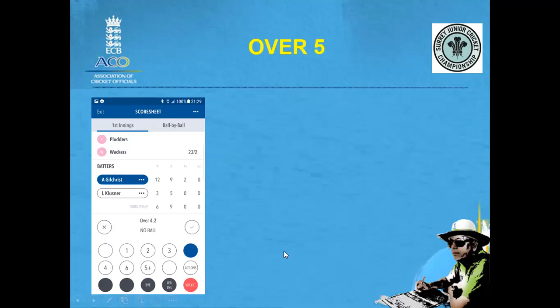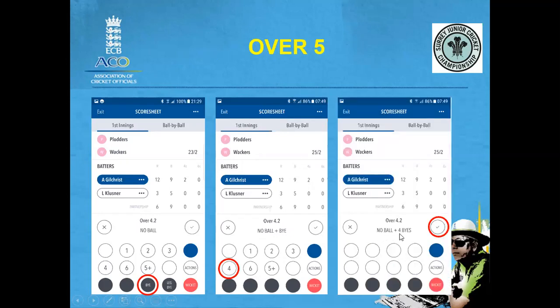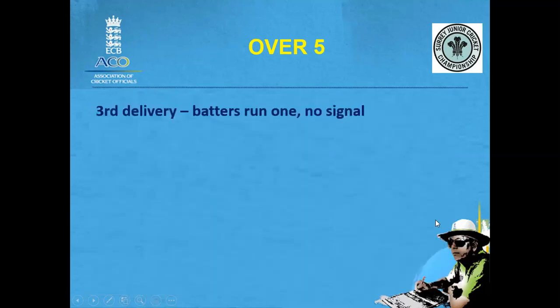And now we come to enter the score. So once we've put the no ball in, we can then click on bye. It gives us no ball plus bye. Then we click on the 4 and we get no ball plus 4 byes. And we click OK because we're happy with that.